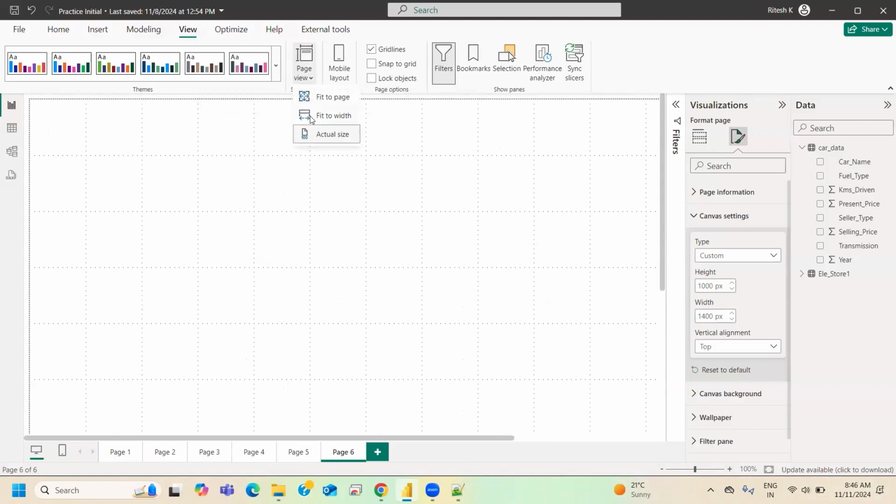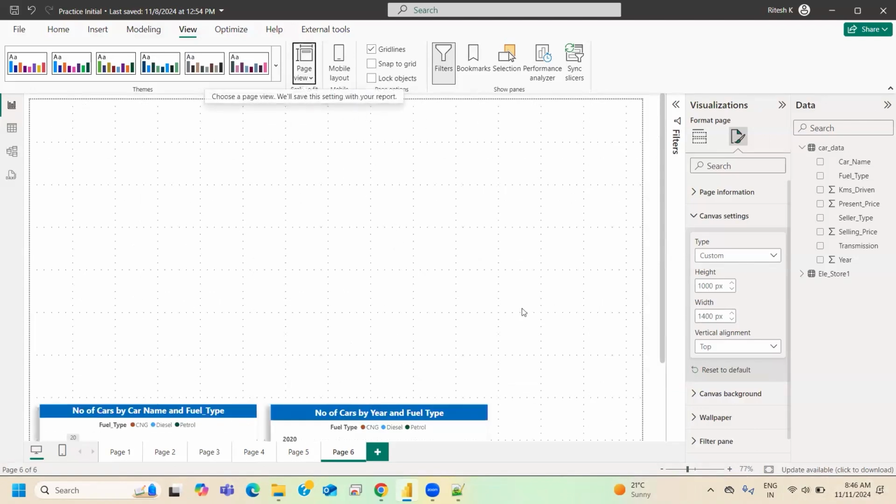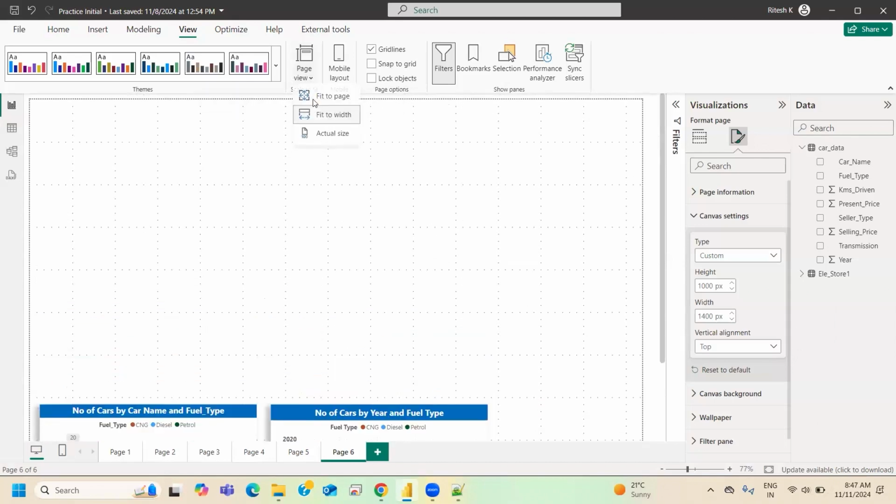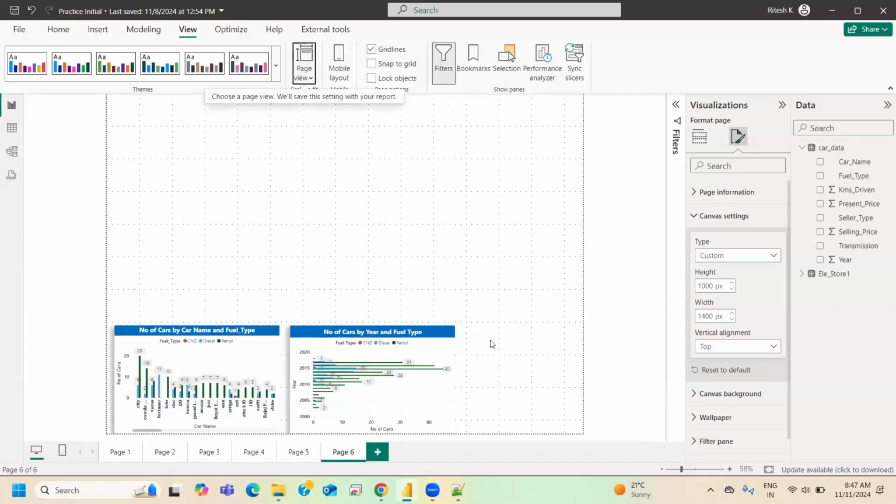You want to make it fit to width. This is the fit to width. In fit to width also, there is a scroller available because height is 1000. And this is fit to page. This is more compressed, a smaller view. So you have options. First and foremost thing, format your page and then get a visual and format your visual. So prior to formatting your visual, you can format your page as well.